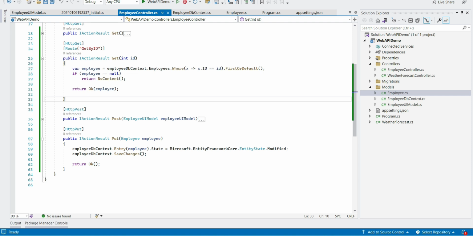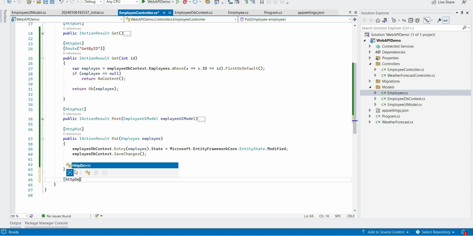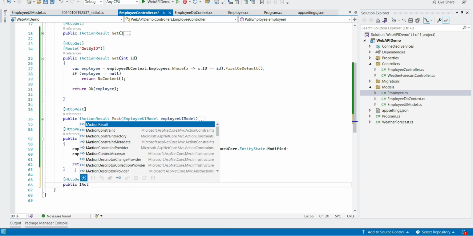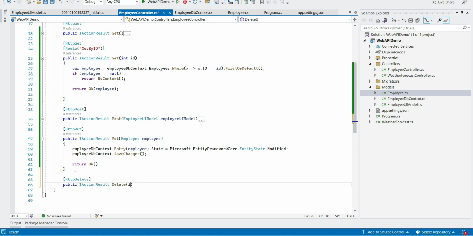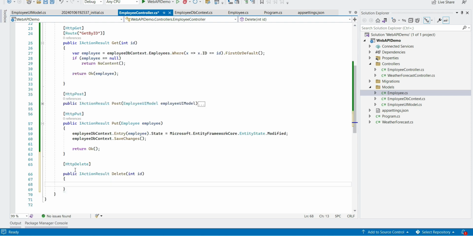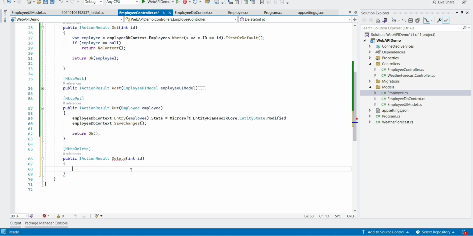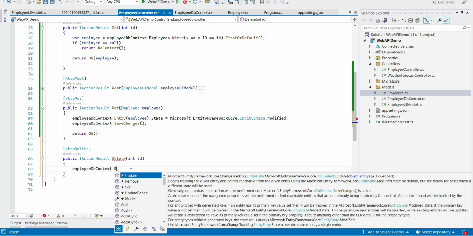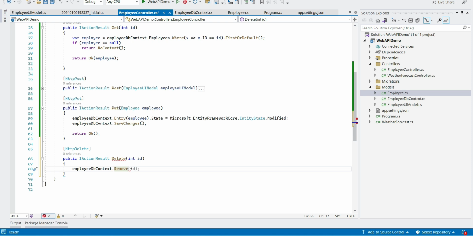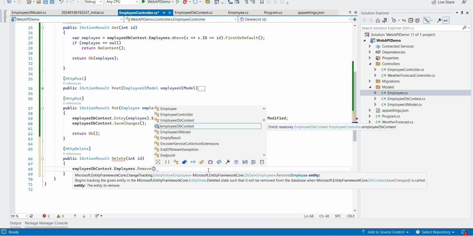So our last API, which is the delete API. Here, HTTP delete and public IActionResult delete, and this will take an ID. Here employee DB context dot employees dot remove, and in this remove we have to pass our employee object.